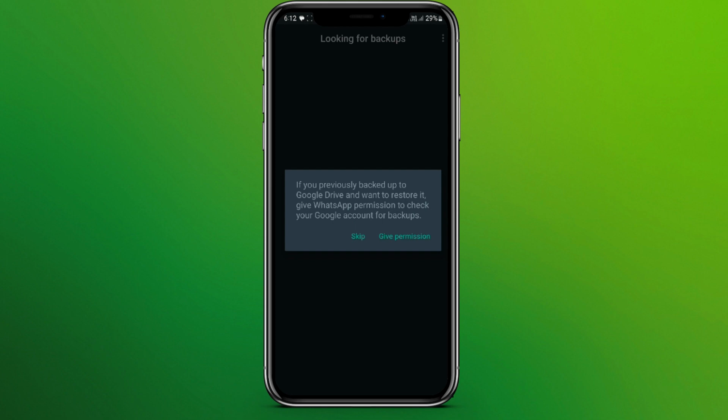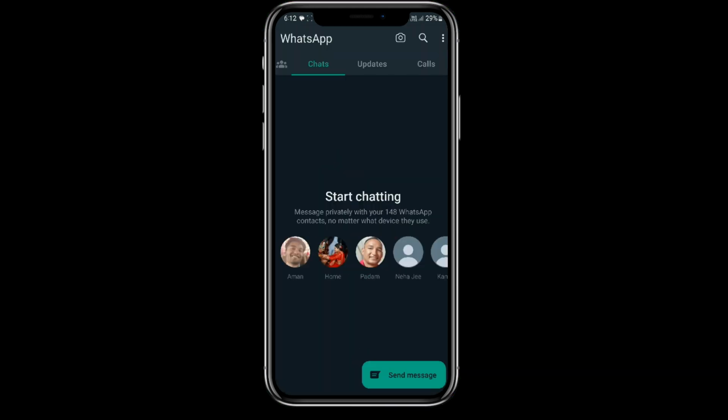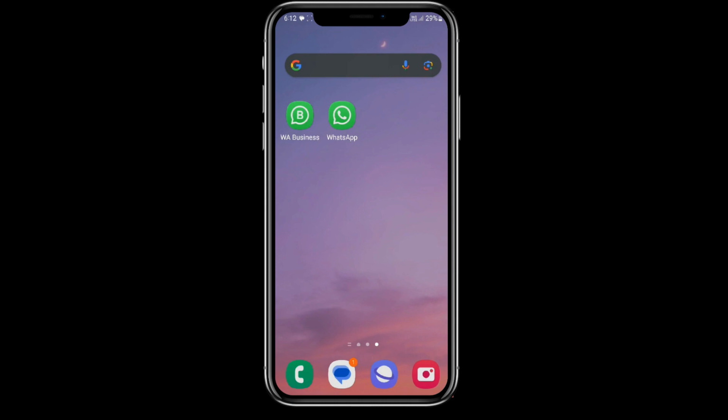And since you have already signed up before, you can get the backups, so you can give the permission or skip it. Now type your name here. Now click on next. So now you are logged in to your WhatsApp. So this is it. This is how you can log into WhatsApp.